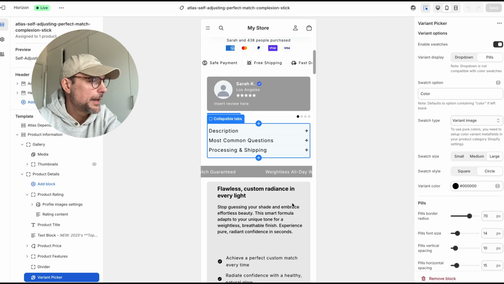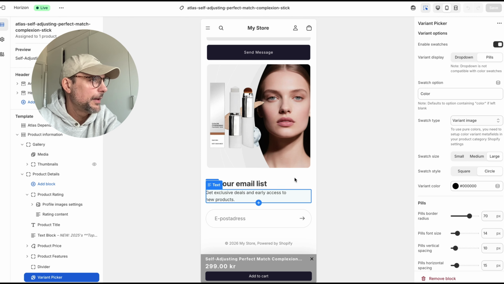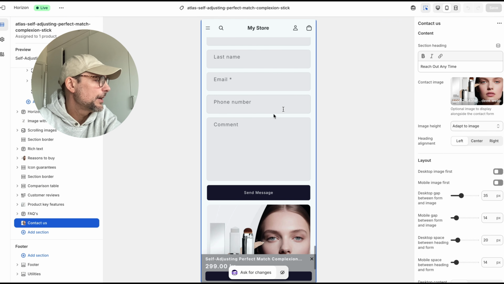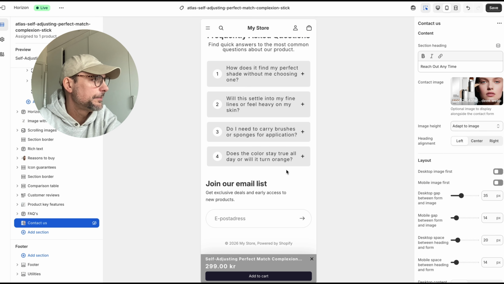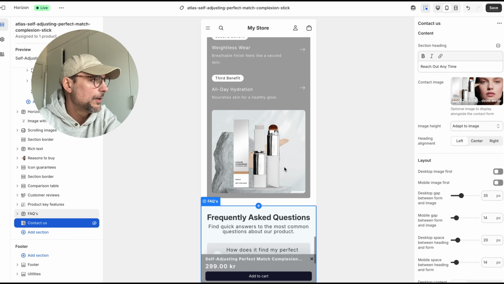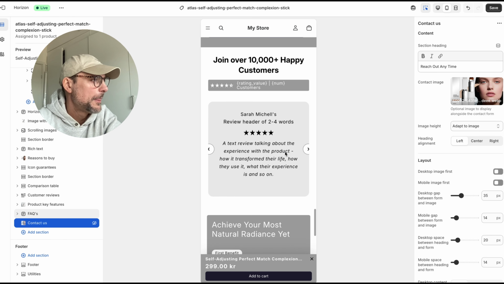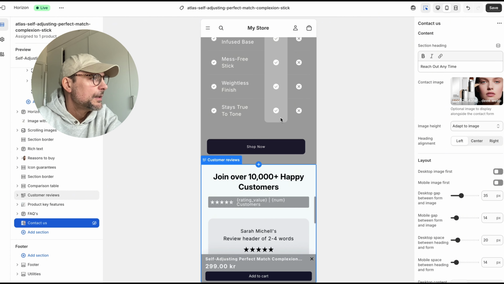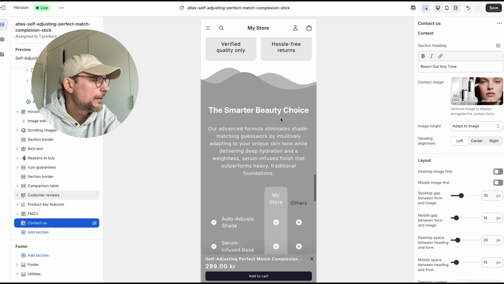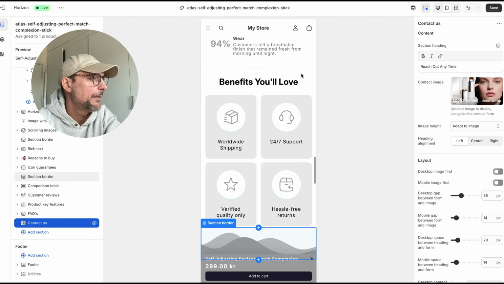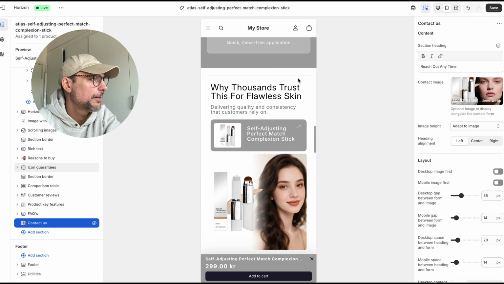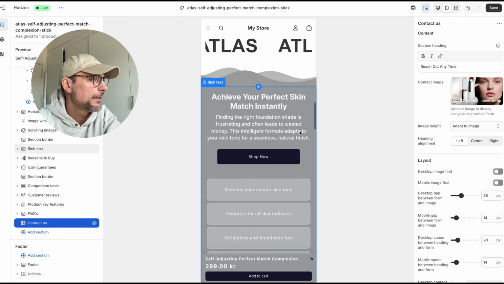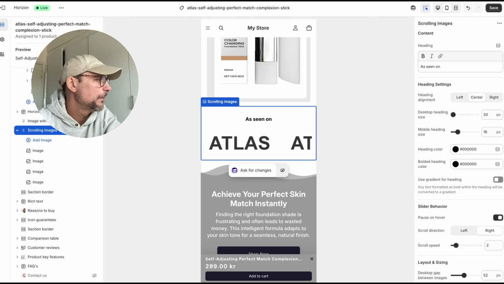What I do is that I often start at the bottom and go over everything. This one section I don't want. The FAQ is good. I think this one is good. The customer reviews is good, of course. This one is comparison table. Maybe we will have that. Benefits you love. We will have that one. Trust section. This is good. Achieve perfect. Maybe this. That one I won't have.